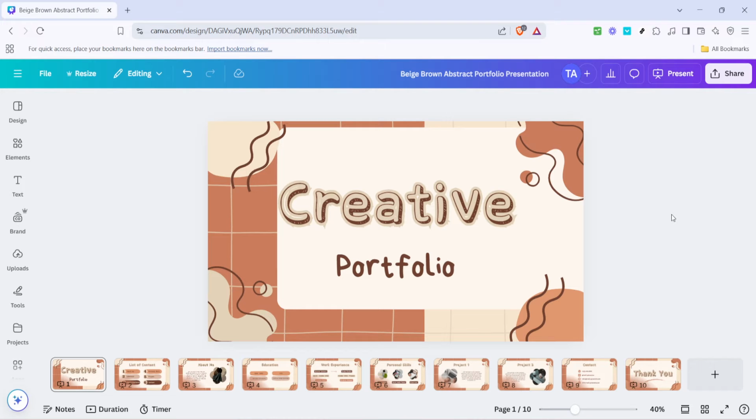This simple yet effective skill will definitely enhance your ability to create captivating designs. Armed with this knowledge, go ahead and experiment, and soon enough, moving elements in Canva will be second nature to you.